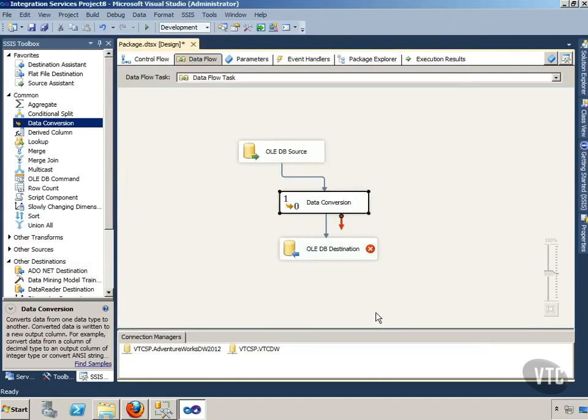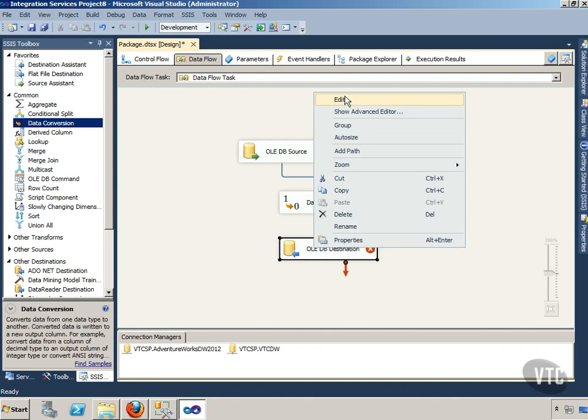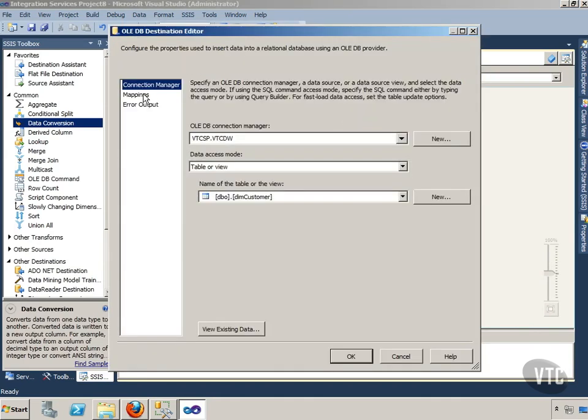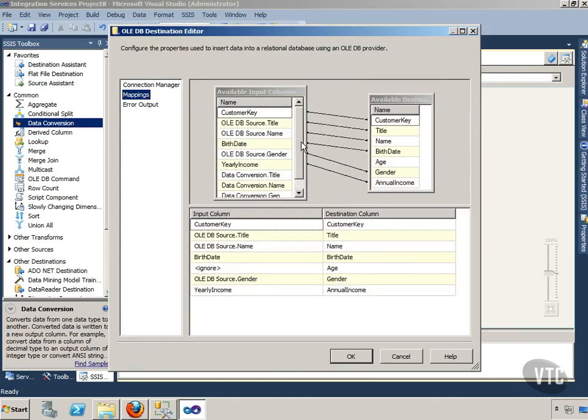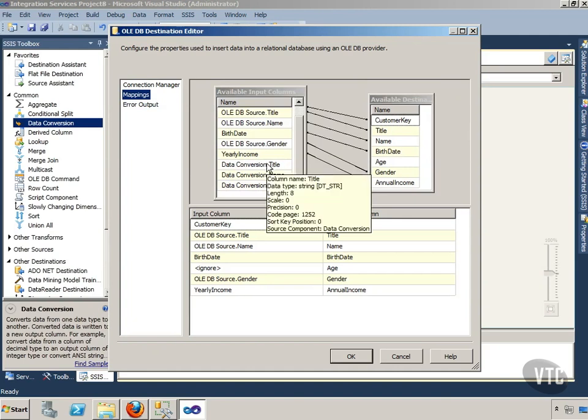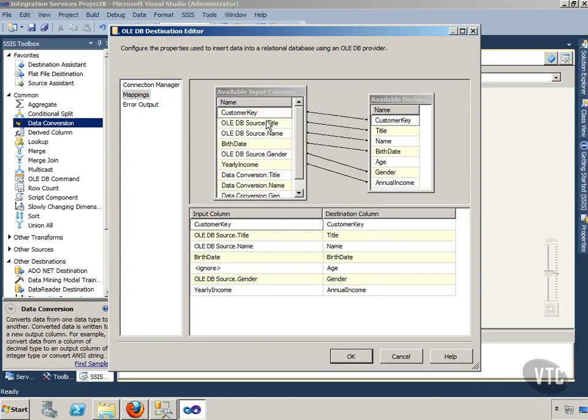Well, if I try to run this now, I'm going to get the same problem. And I'll save you a step here by showing you that when I changed this, I actually didn't change the mappings in my destination. Notice I'm still getting the same problem. So if I go down here to my destination, edit that, and go to mappings, you will see that they're the way they were, but here's my converted columns, but they're not mapped in, all right? So I'm going to go grab the old version, and notice these are now marked OLE DB source title, and then there's a data conversion title.